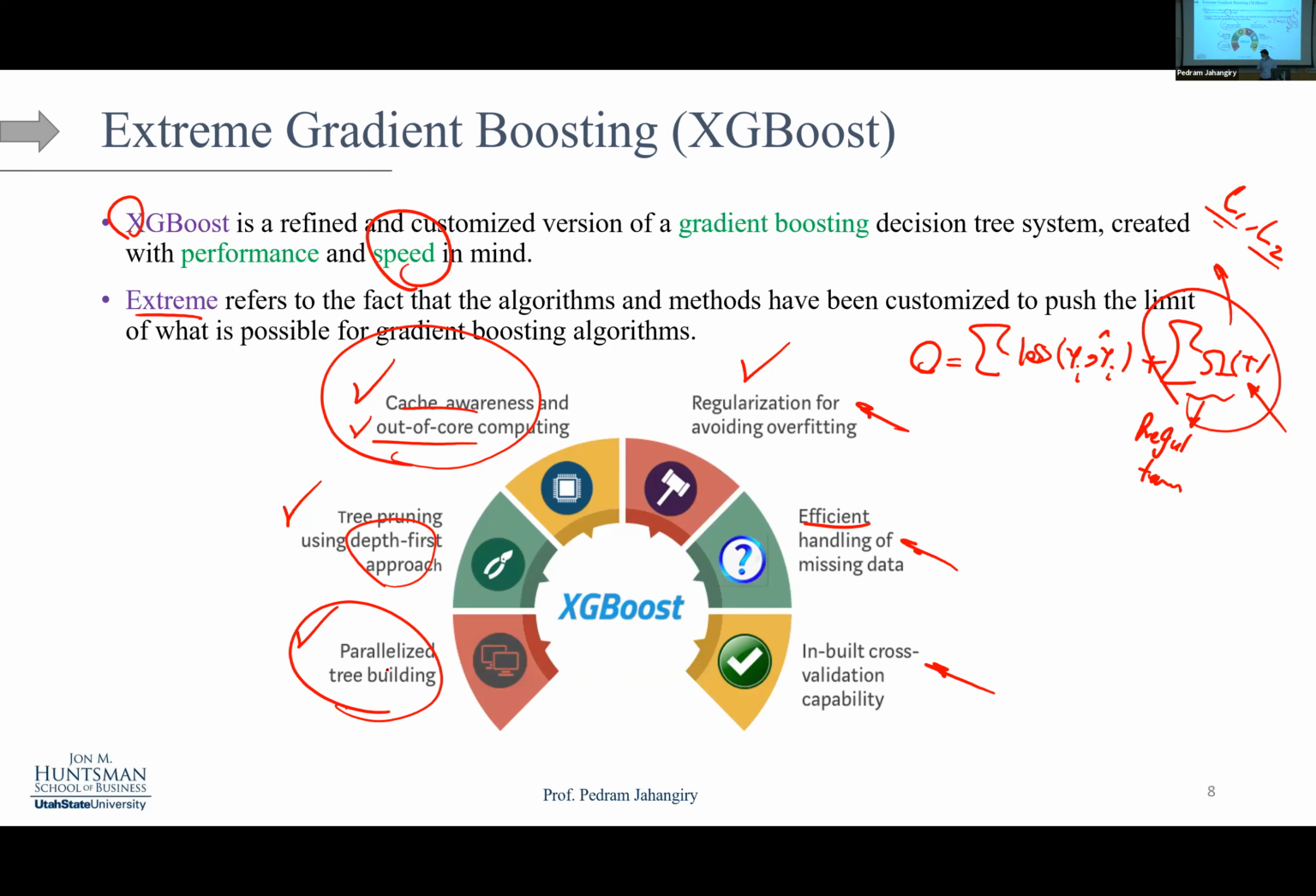And the fascinating part about XGBoost compared to GBM is that, guys, remember, these are sequential models. It means that you have to go to the first tree and go to the next tree and then go to the next tree.